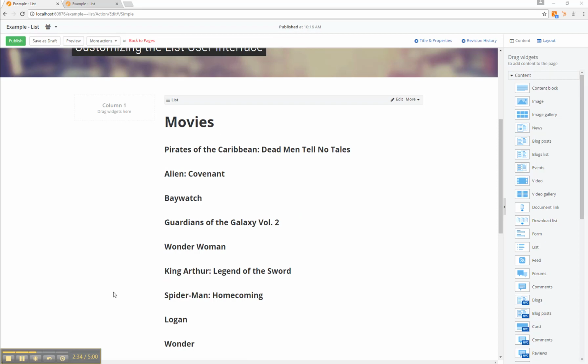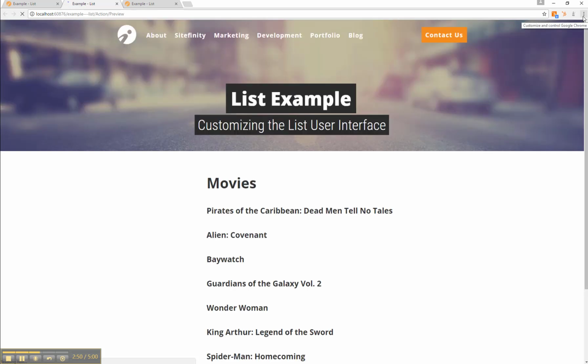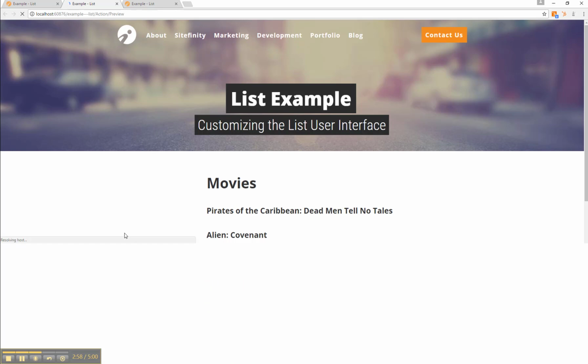Alright, and there we have it. We have our new list item template control, and it's no longer displaying the content, just the title. And if we were to preview this, and then go out to our developer tools, you'll see that the titles of the movies are also H2s.